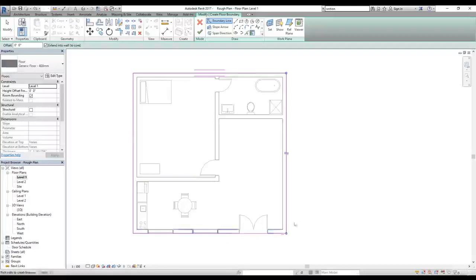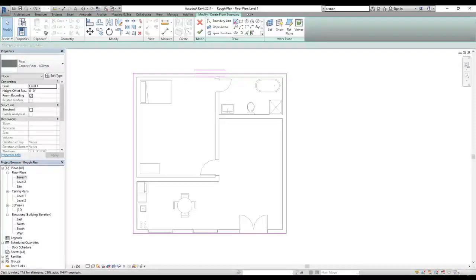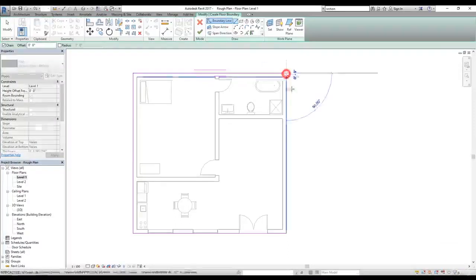Once I'm done, there's one thing I want to mention here: once you create something in sketch mode, it has to form a boundary. If I just select this line and delete it, and then click on this tick mark button, Revit will give me an error. It says lines must be in a closed loop. The highlighted lines are open on the end. As you can see, where you see that orange circle, that means they are open from there. So either we can quit sketching or we can continue. Then we have to go back to the line command, snap to this endpoint of the line, and draw another line here. And once I click on this, it will draw a floor.